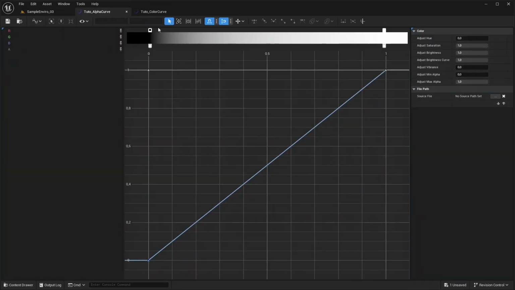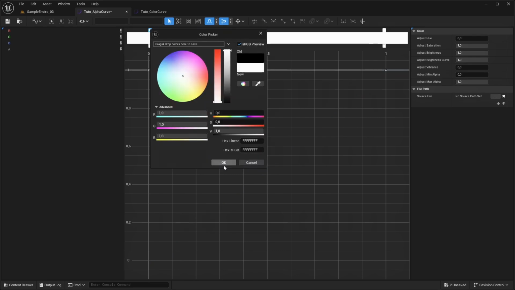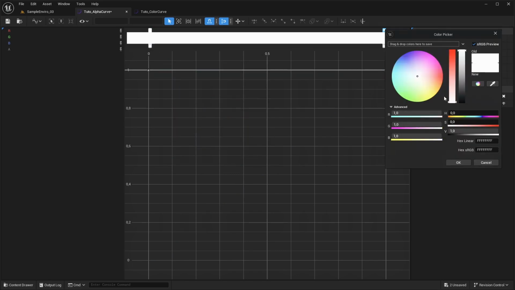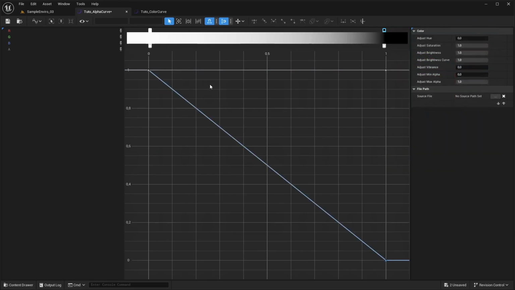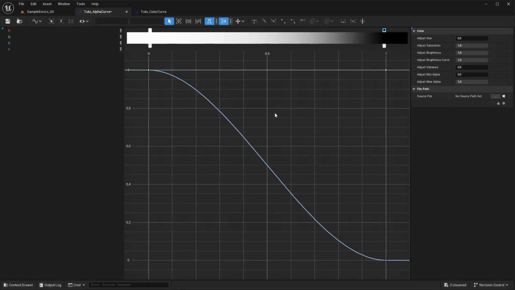Go to your alpha curve and we will just edit a few things. Select this key, set it to white, and select this key and set it to black. It will be the fade out of our shockwave. You can improve that by selecting the keys, right-clicking, and select Auto.